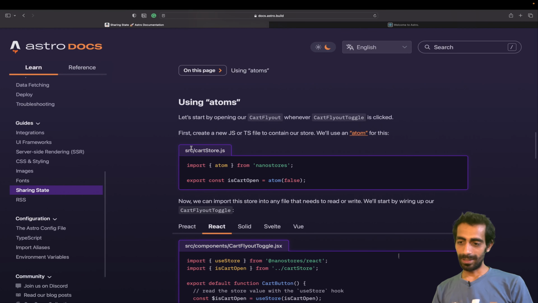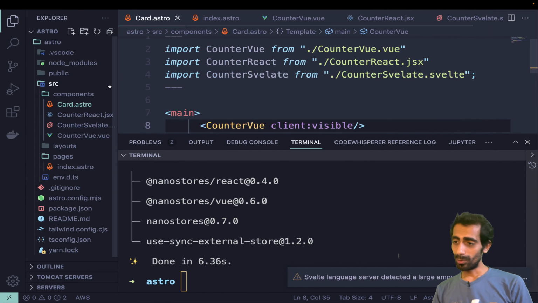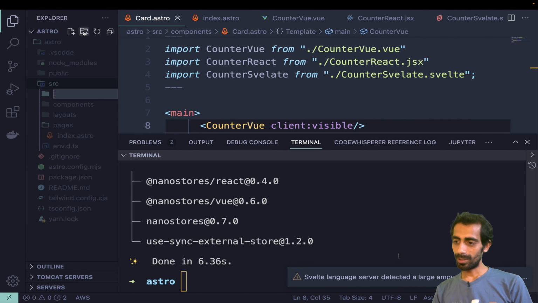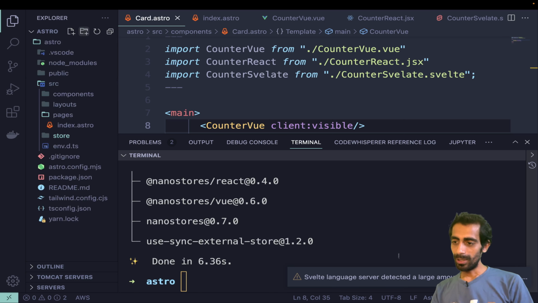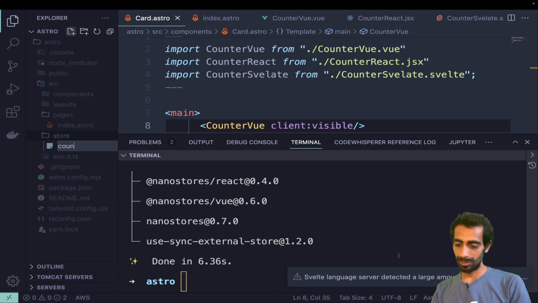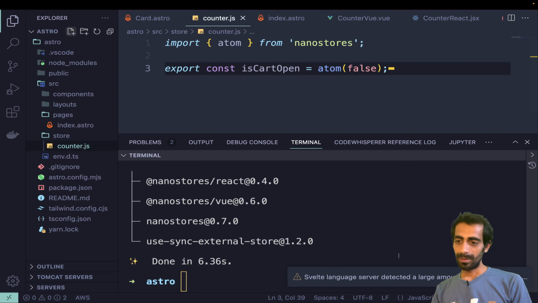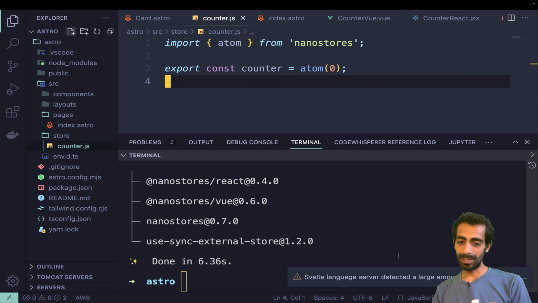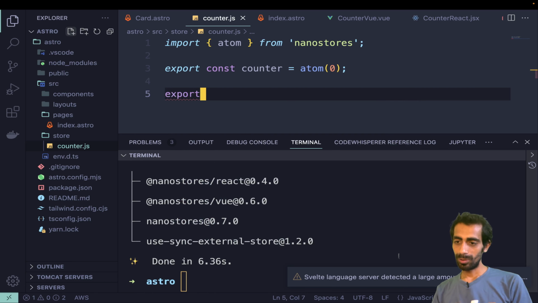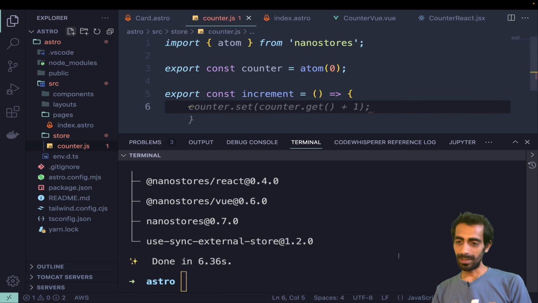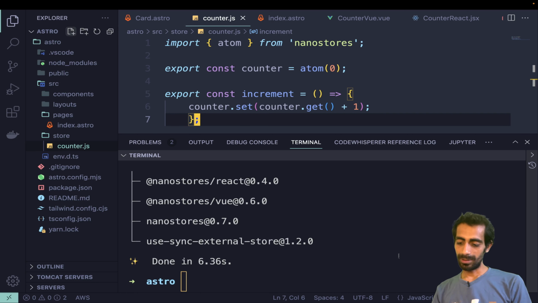So store is given like this inside store. So what I'm gonna do is I'm gonna create a store folder over there inside src. We are gonna create a store, and inside store I'm gonna create a counter.js. This is completely pure JS. So I'll say here counter is atom 0, then I'll say increment, decrement I want to create. So export const increment, and here I'm gonna add increment. This is the very set and get we prefer to use here.